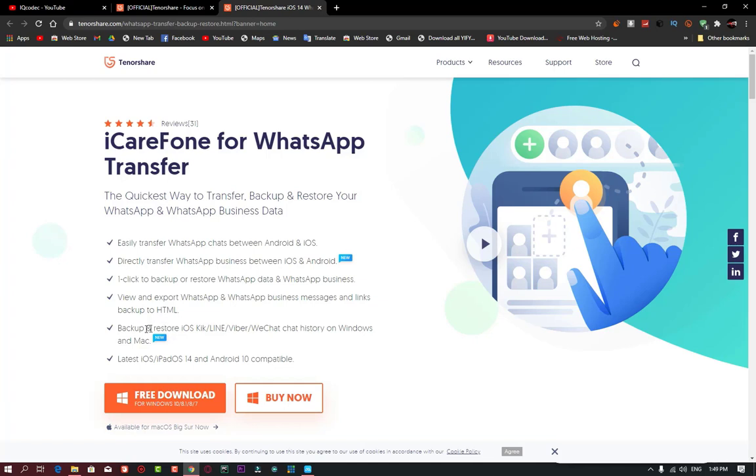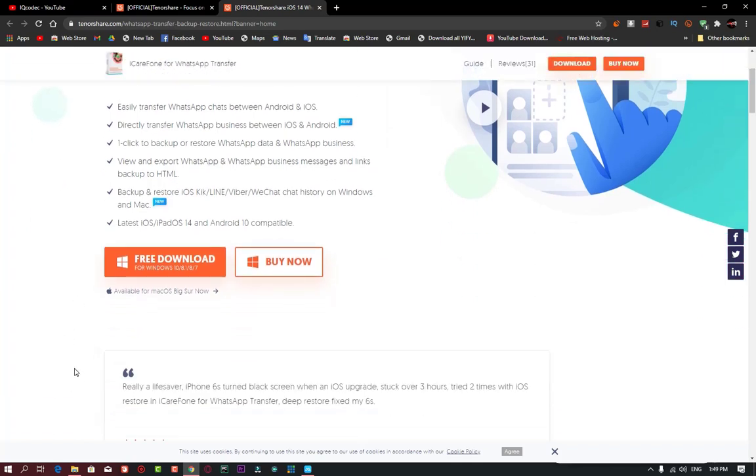You can see it actually supports some other apps like Kik, Line, Viber, and WeChat, and it's supported by the latest iOS version, iOS 14, and is also compatible with Android 10. And you can see the software is available on both platforms, on either Windows or Mac OS.